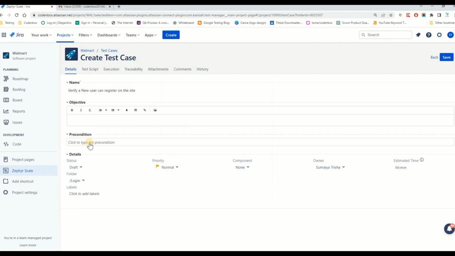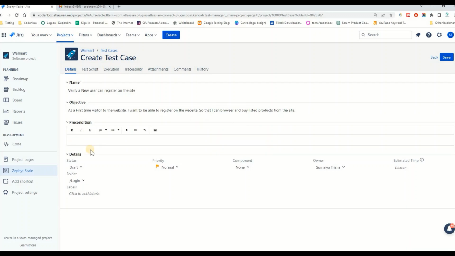Then there is a precondition. The precondition is what is needed to execute this test case. For example, your testing data, or any specific environment you need to set up, or making sure the environment is ready, right? Any device you need, all those are different preconditions. Any specific browser that you want to execute this test case on, those are preconditions. So whatever the preconditions are, you make a list over here.